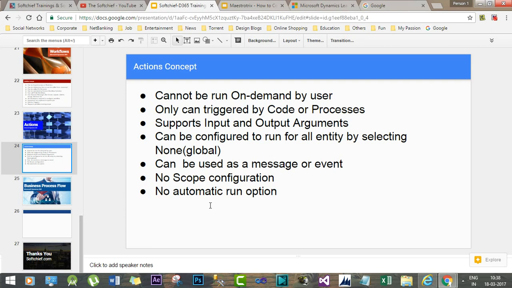We also cannot configure the scope. Like in workflow we can define the scope, whether to run it against user scope or business unit scope or organization scope. But in case of actions, we cannot configure the scope. Also, we cannot configure the actions to run automatically. Rather, it should be driven by some plugin or workflow or dialog or JavaScript, whatever you want.